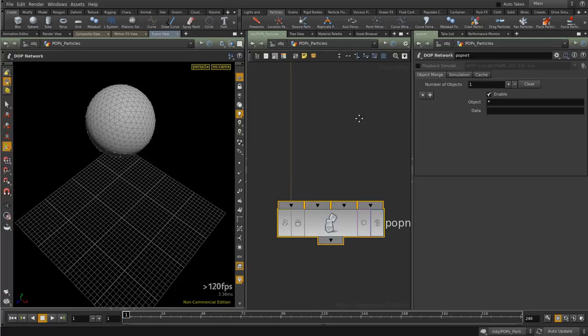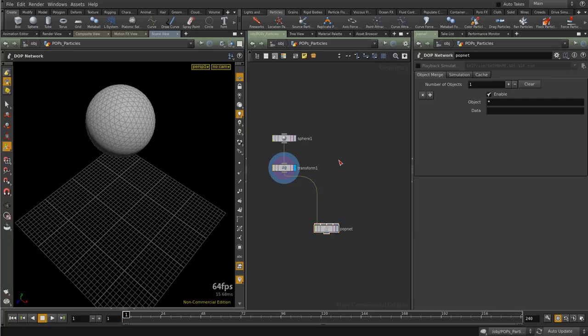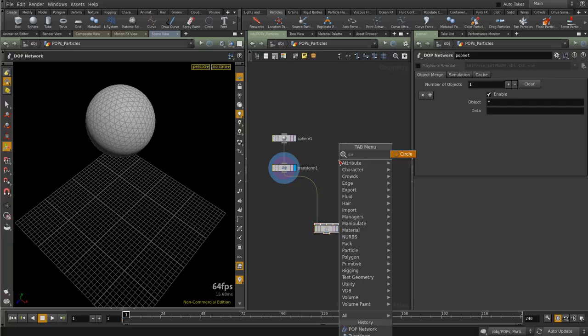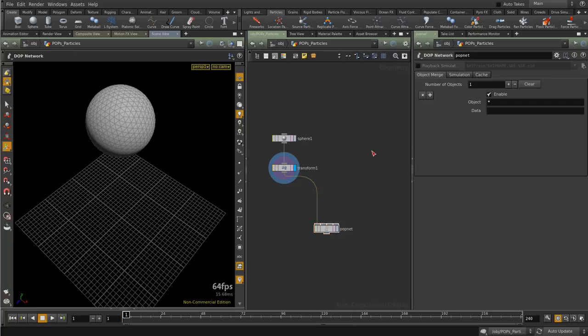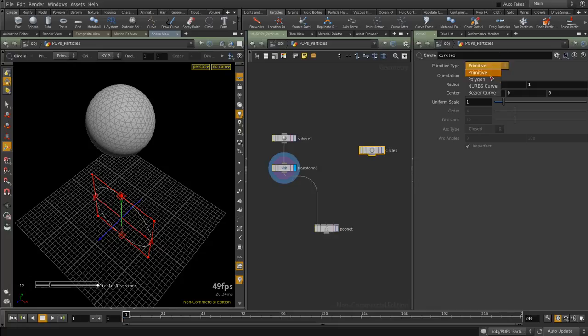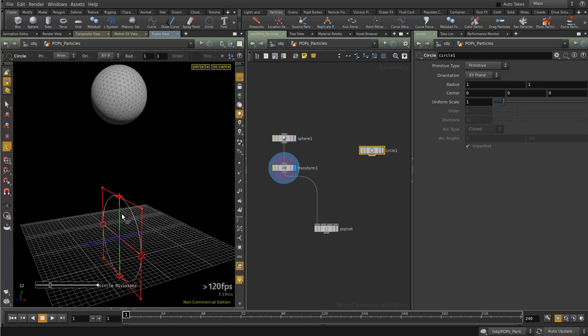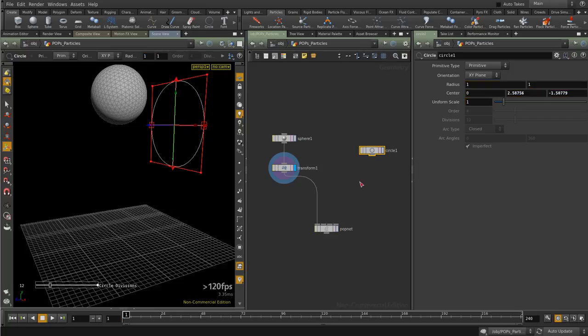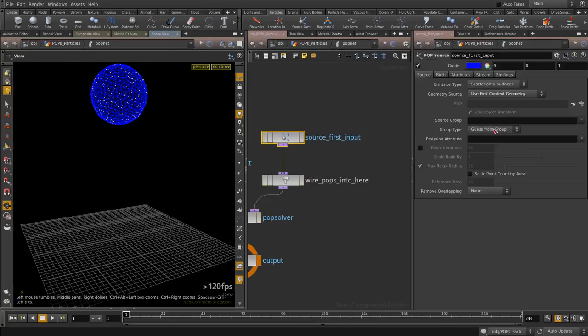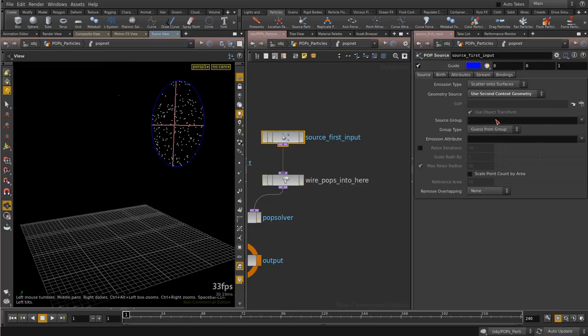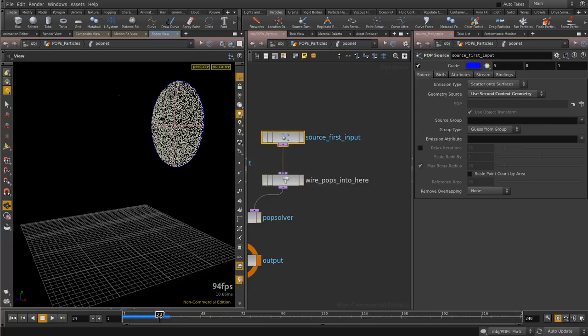If I have another geometry, for example my circle, a path here and a path here, can I say take the second, okay.